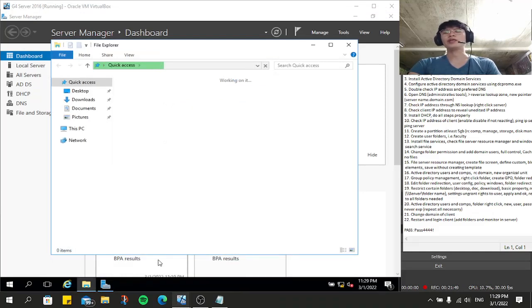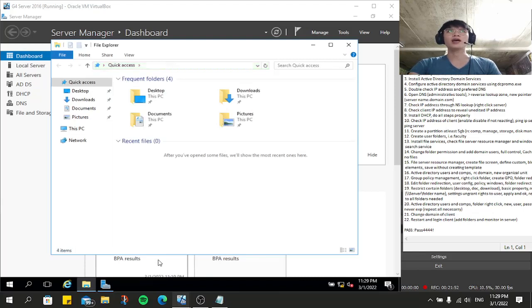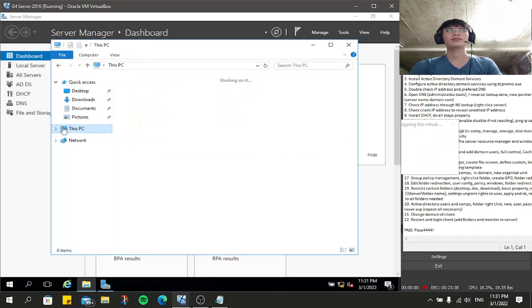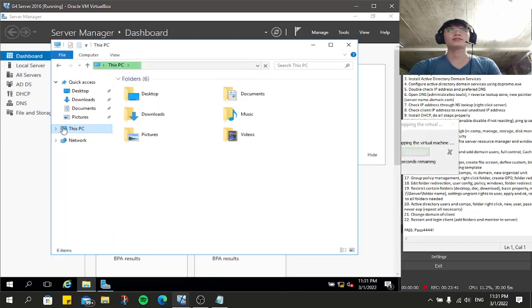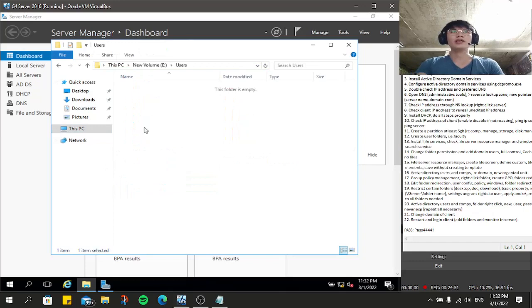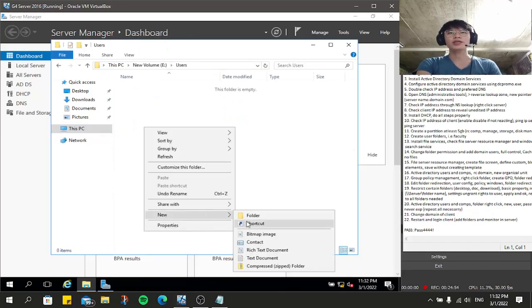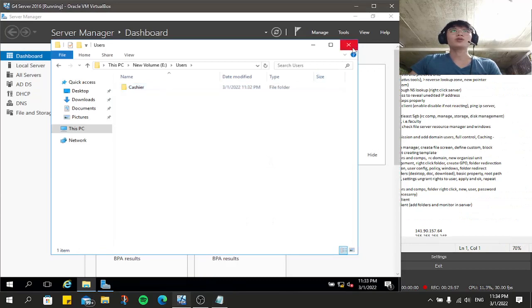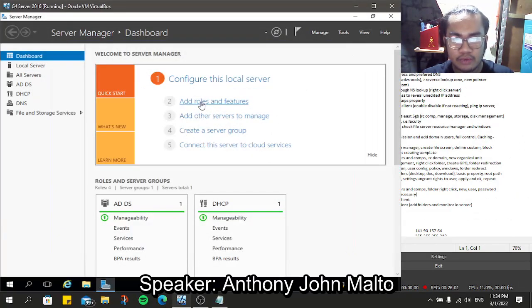Now we will open the library and navigate to this PC icon that we can see on the left side of the navigation. Now we wait. Now we can see here that the new volume E is created with the 5 gigabytes of storage. And inside new volume, we will create a users folder. And inside the users folder, we will now create a cashier folder that will be used later on in folder redirection.